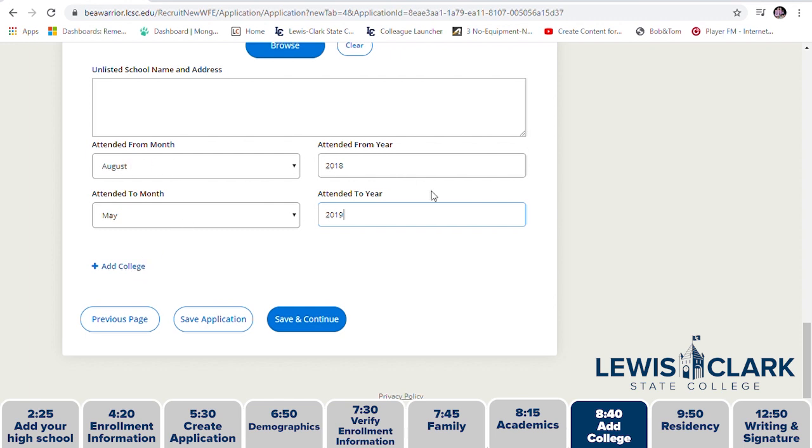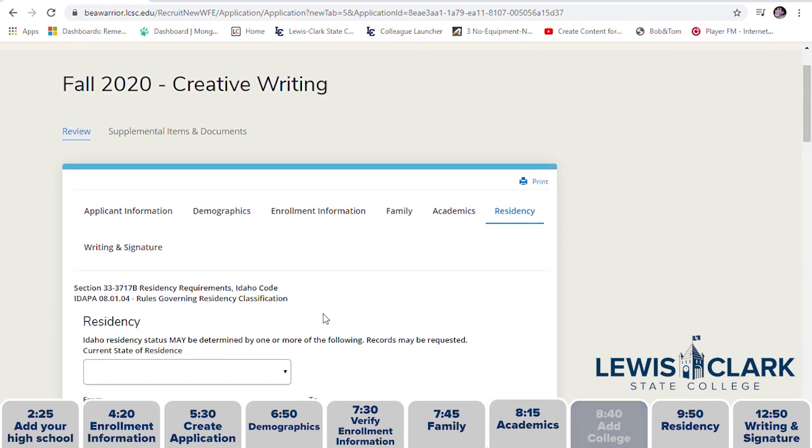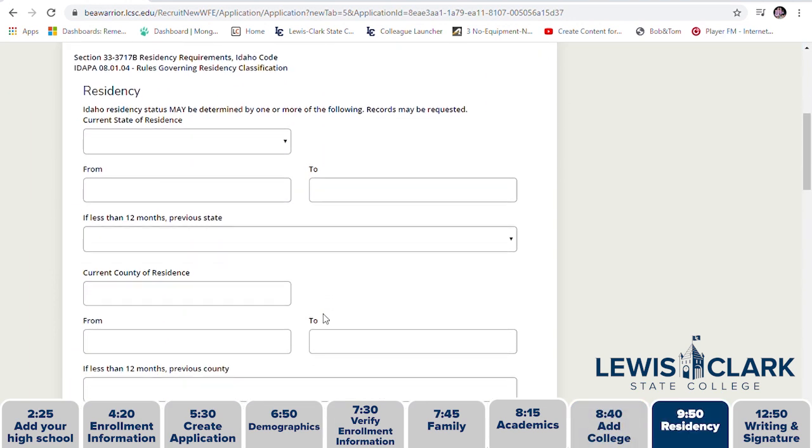Notice that you don't have to do that. It is optional, but it is easier to do it on this end of things. So then you'll go ahead and click save and continue, and that will take you to residency. A lot of people get hung up on this section, so I'll try to make it as specific as possible.